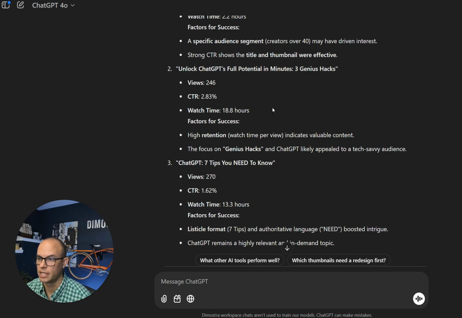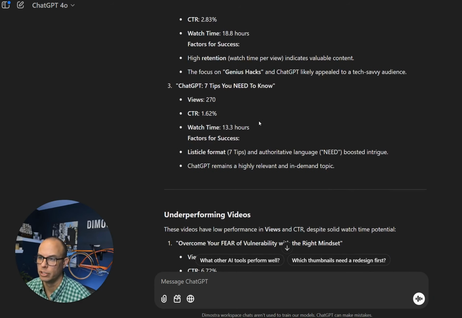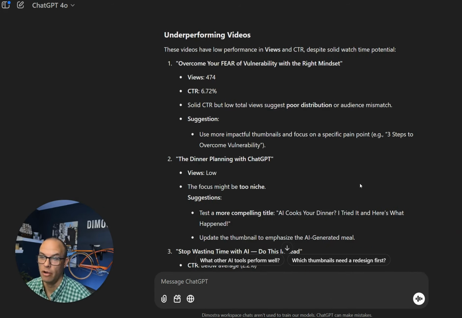If we look at the second one, it's got a high retention. The focus on genius hacks and ChatGPT will likely appeal to tech-savvy audience. And the third one here, a listicle format, 7 tips in authoritative language like need, boost intrigue. ChatGPT remains a highly relevant and in-demand topic. All right, now let's get to the real good stuff, the underperforming videos. These videos have low performance in views and CTR despite solid watch time potential.